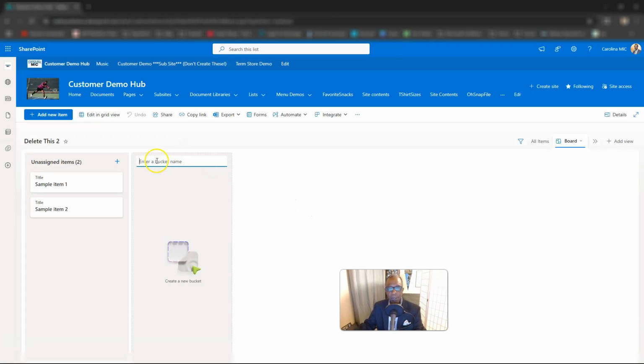Okay, so here it's saying enter a bucket name. Now, what I want you to know is that in the background, there is a choice column that was generated for you when you decided to create a list from a board, called board choice. You don't believe me? Just watch.